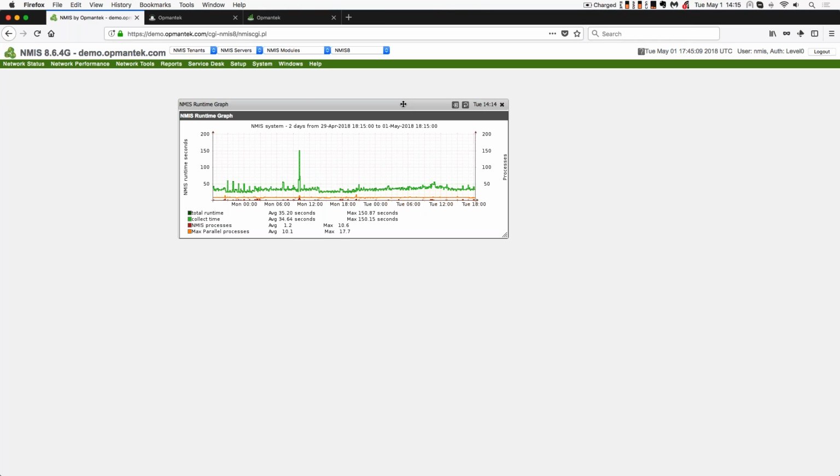I want to make sure that my collection cycles aren't running over each other. So if my collection cycles are taking longer than the period in between, if it was taking longer than 5 minutes for me to collect on everything, I would be starting my next polling cycle before my first one was complete. That wouldn't be good. We'd need to understand why. We'd need to see what we can do, whether that's more RAM, more CPU cycles, more NMIS processes running in multi-threaded mode, and take a look and see what can be done there.